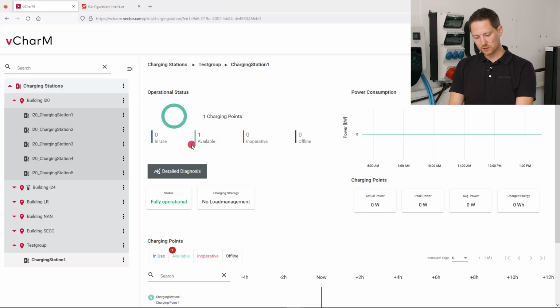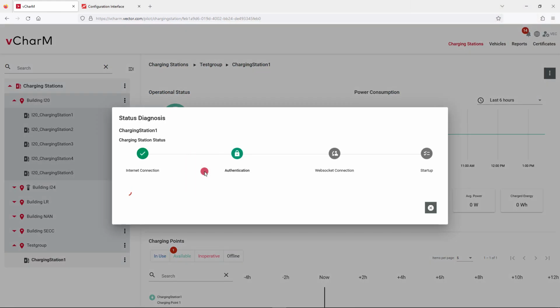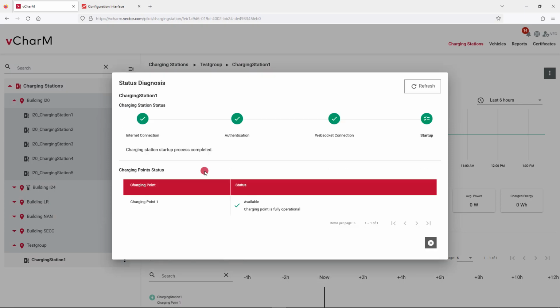If this is not the case, you can check the status of the charging station via the detailed diagnostics. For a successful connection to the charging station, the following steps must be completed. First, a secure connection must be established from the charging station to vCharM. Second, the specified username, the password of the charging station, and the configuration in vCharM must match. The OCPP protocol version supported by vCharM has to be successfully negotiated as well. And as the last step, the charging station must send a standardized boot notification message. And that's it. Now the charging station is controlled by vCharM.